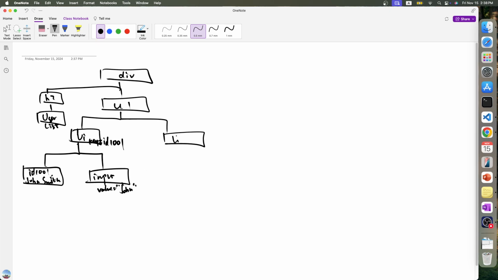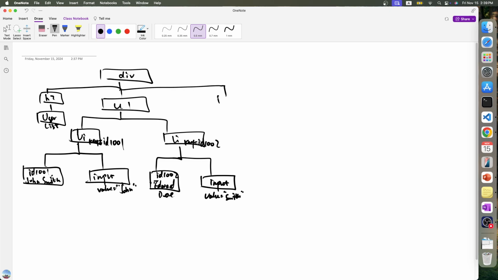And then we'll have another LI. The key is what? The key is ID 1002, right? Then here we also have one more text. The text is ID 1002 and Edward DOE. And here we also have an input. The value is Smith. Okay. Then here we also have a button. What's the text? The text is add a new user. Here is add a new user. Okay, you write the remaining.